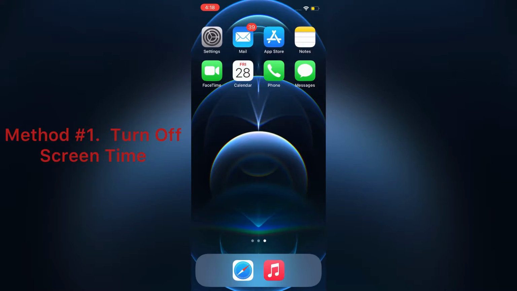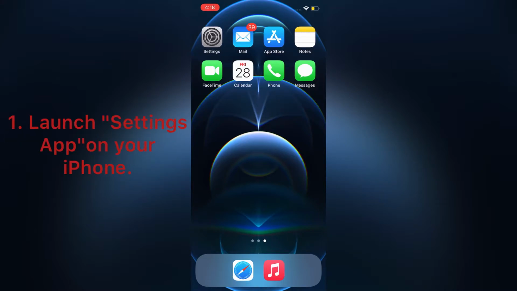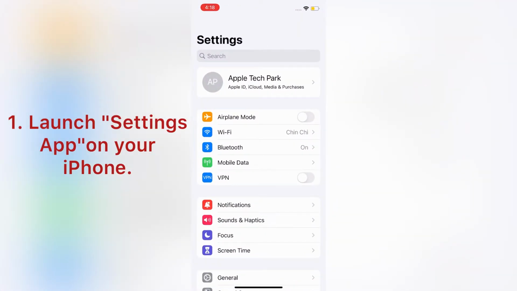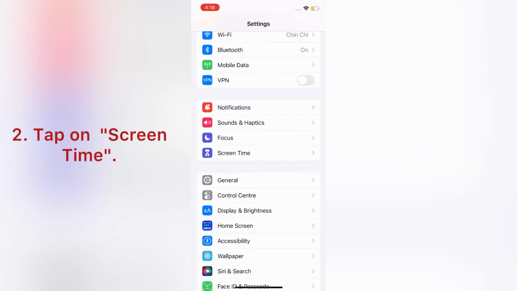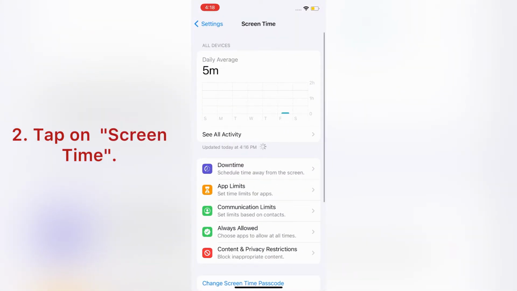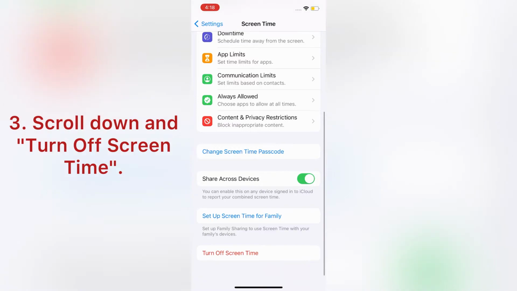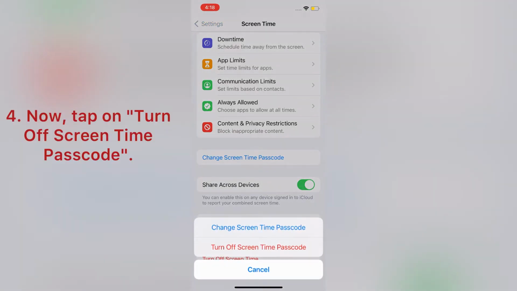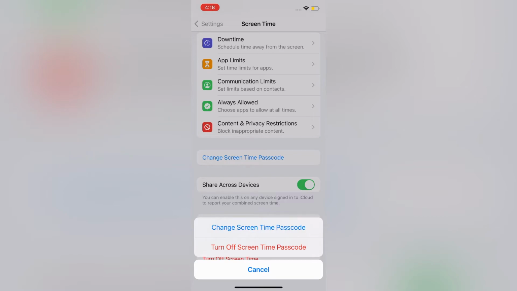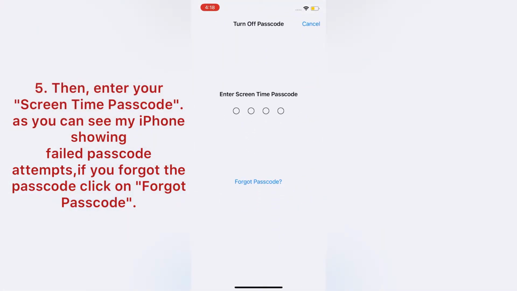Method 1, turn off screen time. Launch the Settings app on your iPhone. Tap on Screen Time, scroll down and tap on Turn Off Screen Time. Now tap on Turn Off Screen Time Passcode. Then enter your screen time passcode.